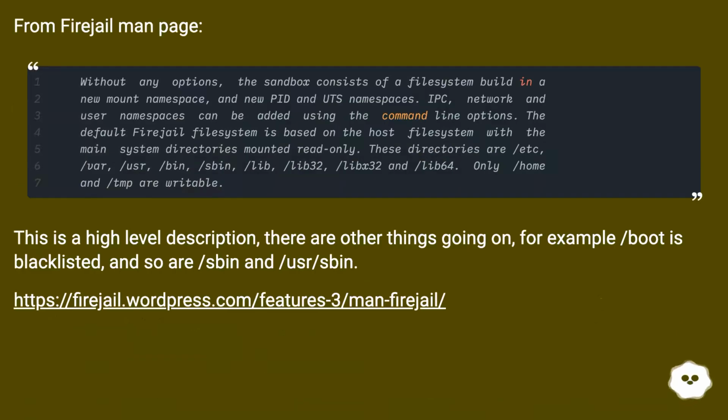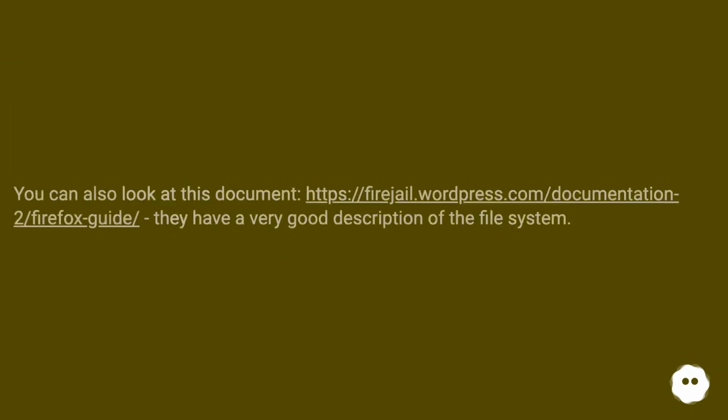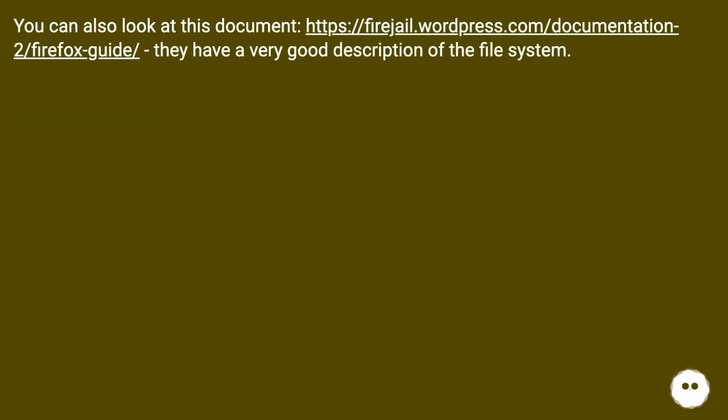From FireJail man page. This is a high-level description. There are other things going on. For example, /boot is blacklisted, and so are /sbin and /usr/sbin. This URL. You can also look at this document, this URL. They have a very good description of the file system.